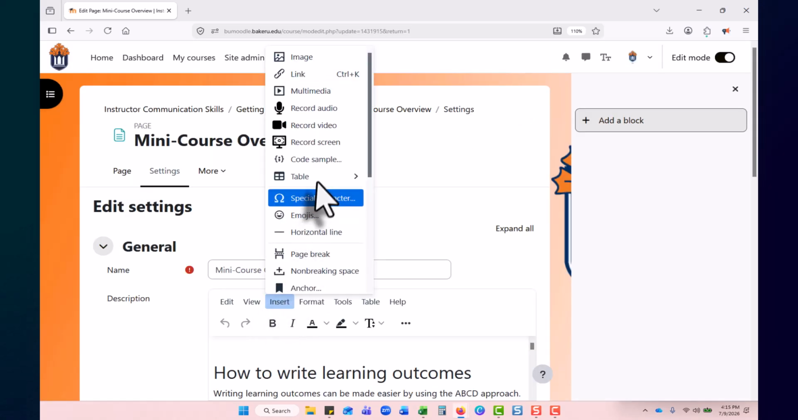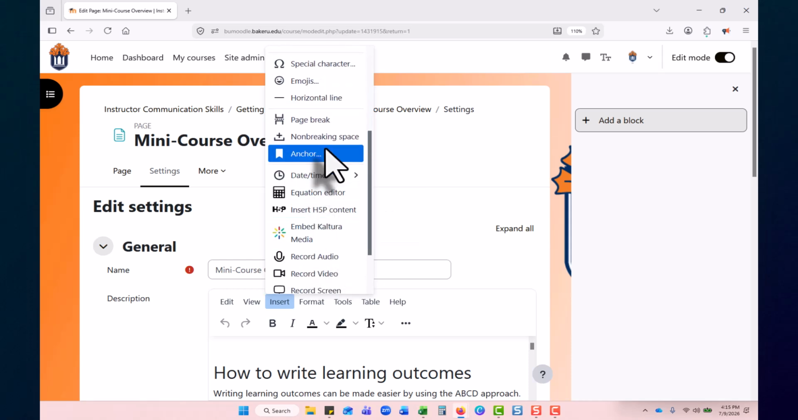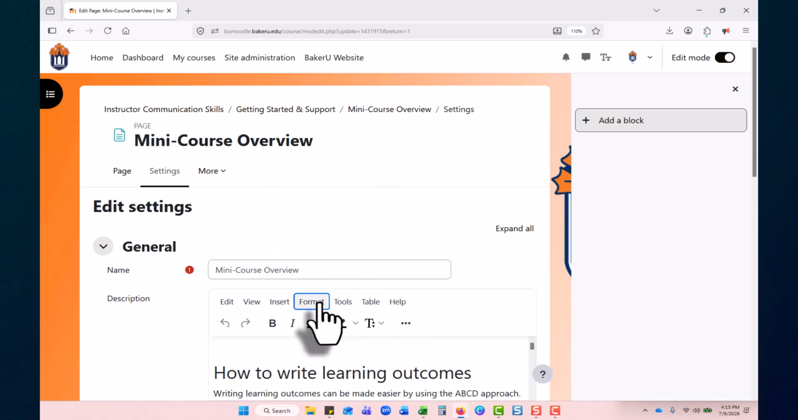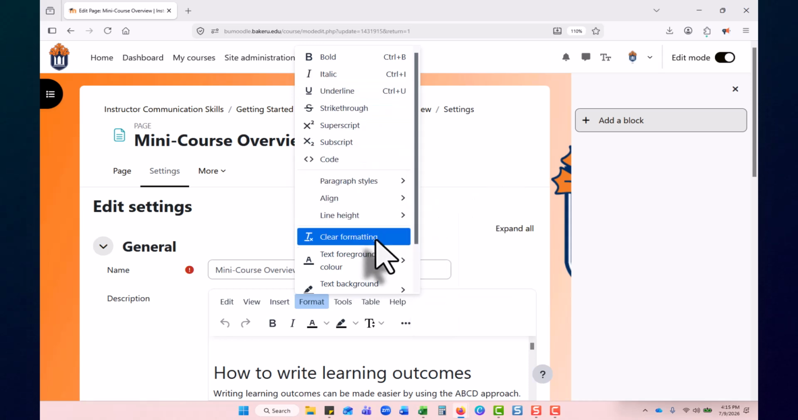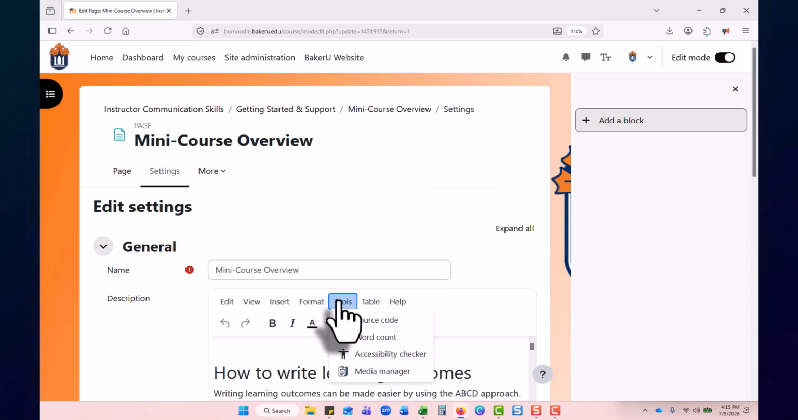You can record a video, you can record your screen or audio. If you do, make sure you have captions on there. You can find those videos in our tutorials. You can put in emojis or anchors or anything else that you're wanting to do, basically. You can format your text right here. You can add headers and footers, change the font color, check for accessibility.